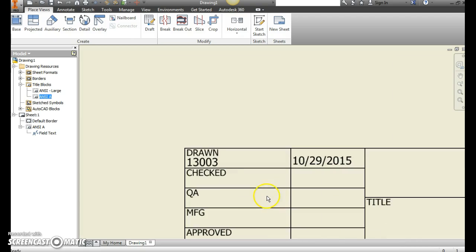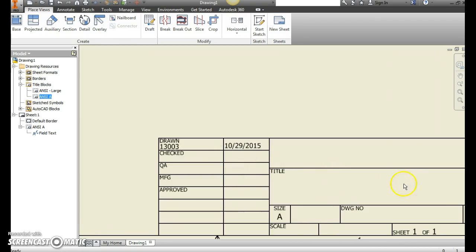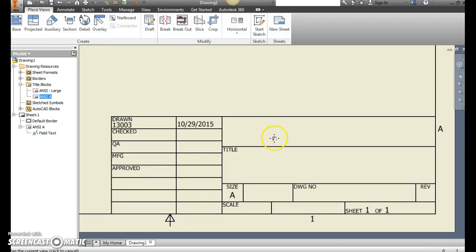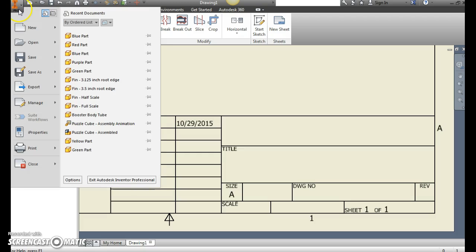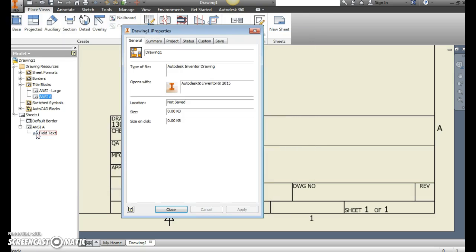If I zoom in, notice that I don't have a title, it's blank, and Drawn is my username. So yours will say PT user or HS user if you're at the high school. So we need to change that. In order to change your title block to fit your drawing for each part that you make, all you do is go up to the orange Pro icon, come down to iProperties, and you want to go to the Summary tab.